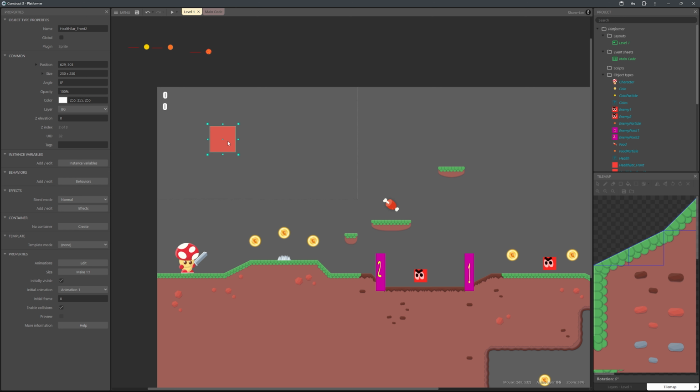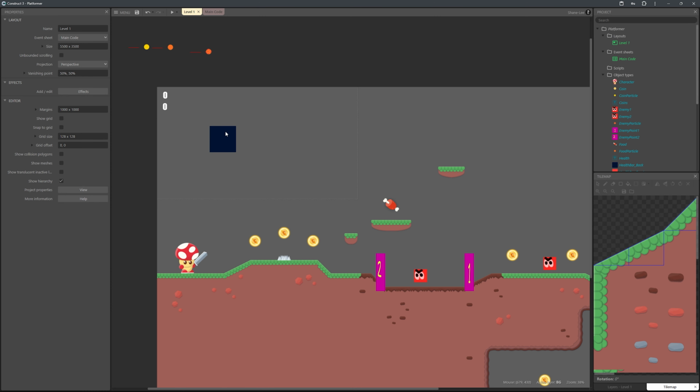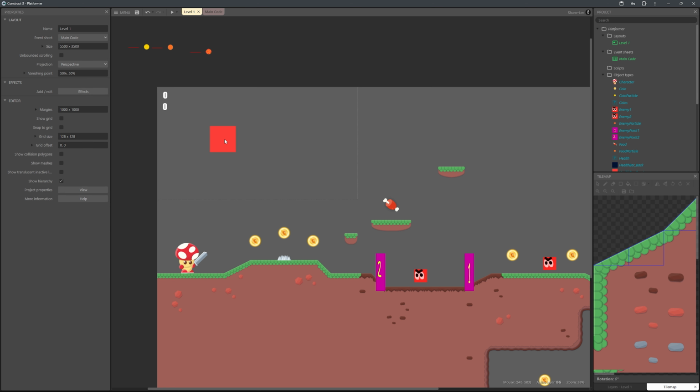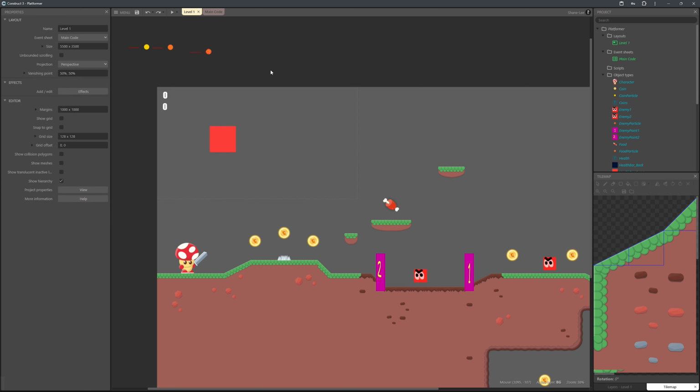We want to hold shift so it pastes it in the same place, and we will just call this one health bar back. I'm going to open this up, and then just make this whatever colour you want for the background colour. I'm going to make mine a nice dark blue colour, like this. We can right click that, Z order, and we can send to the bottom of the layer. So if we select this front one, you can imagine as we go down, this is how it would look.